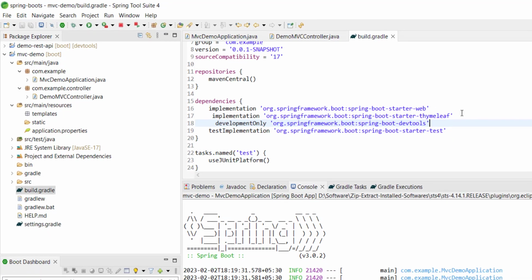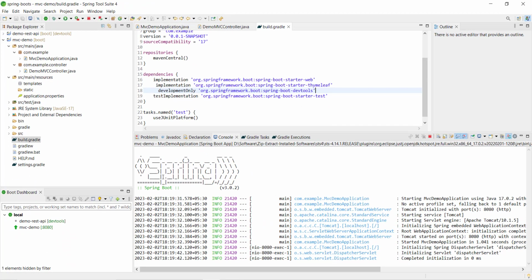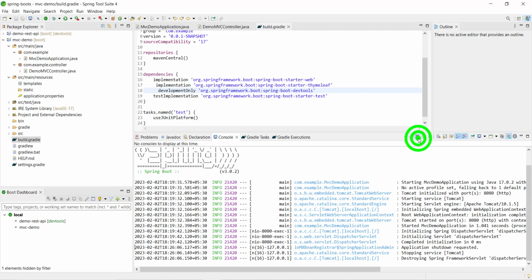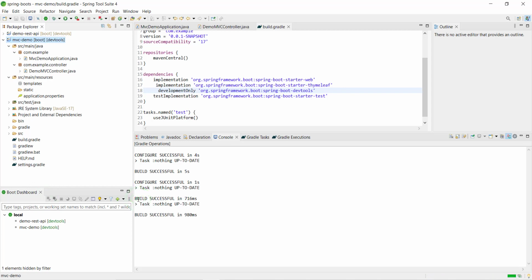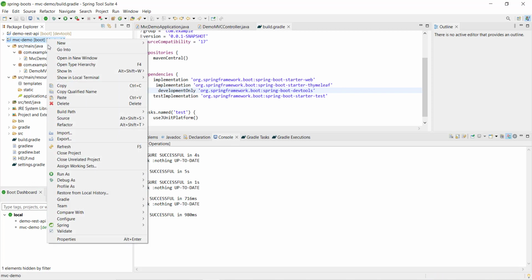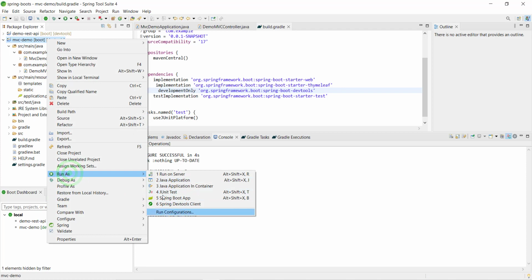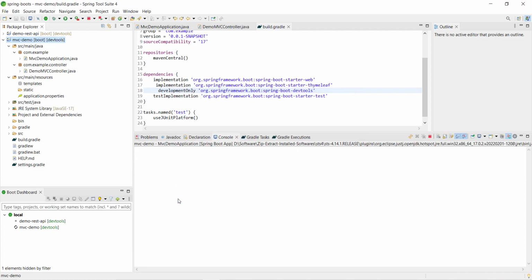Now what I need to do is just restart this application. So let me do one thing first. Gradle refresh, because I have added the dependency. Now restart it again. Run as Spring Boot.